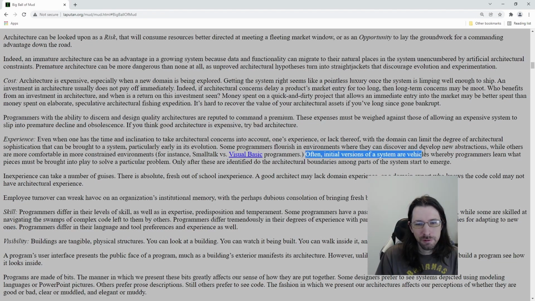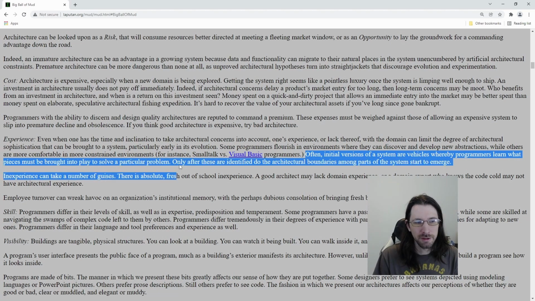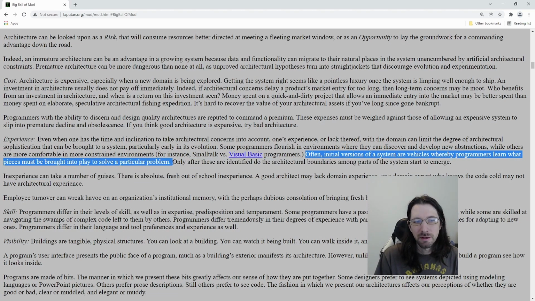Often, initial versions of a system are vehicles whereby programmers learn what pieces must be brought into play to solve a particular problem. I definitely ran into this a lot while designing my game engine, Ancient Archer. And I still do to this day. I just did a big refactor, and it was a good time. I streamed some of it.